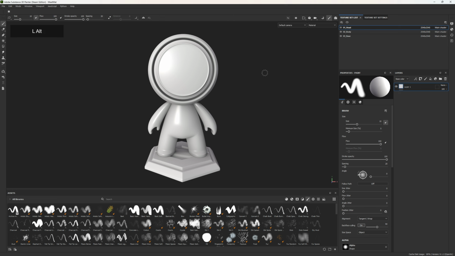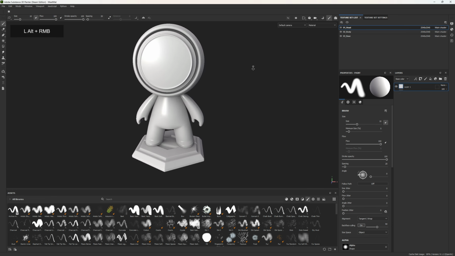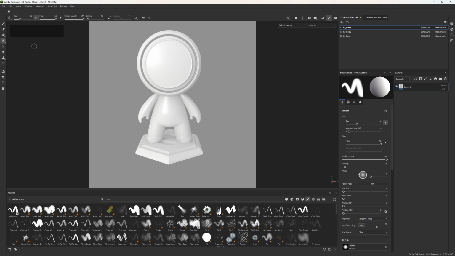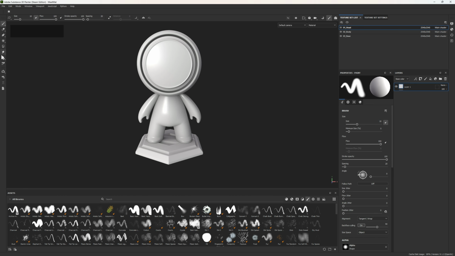I can Alt and left click to rotate, Alt middle click to pan, and Alt right click to zoom in and zoom out. I can select my brush here or with hotkey 1, my eraser with hotkey 2, the path tool, which we won't be touching for now, the projection tool, which we will be looking at later, and the polygon fill, smudge and clone, but we're not going to use them now.